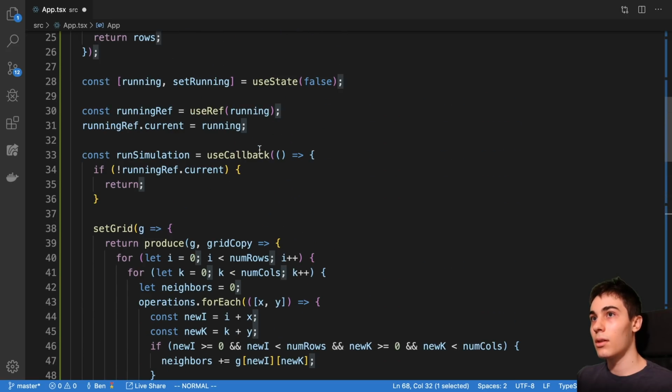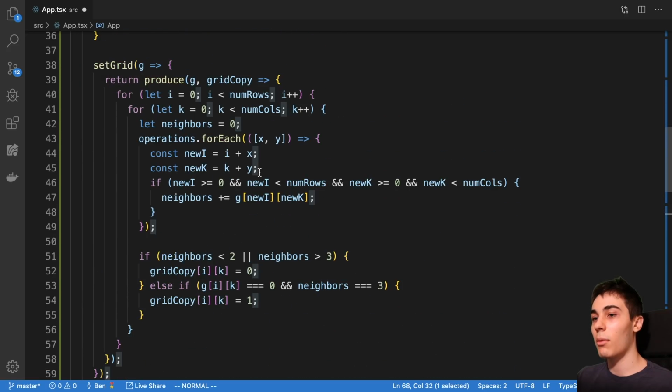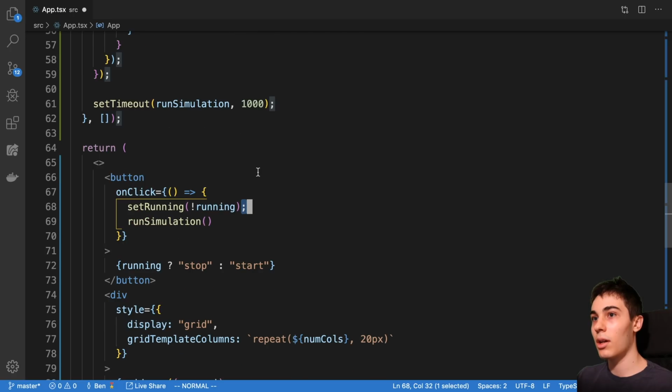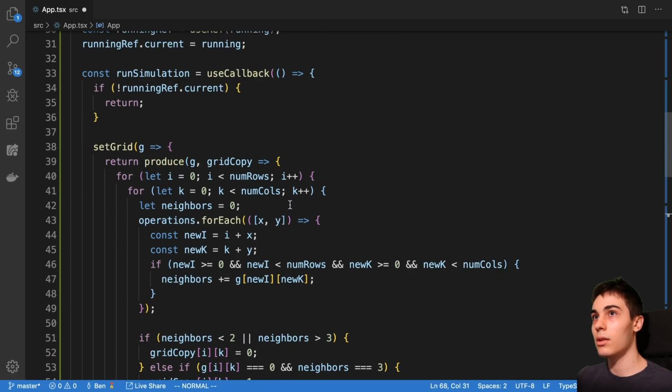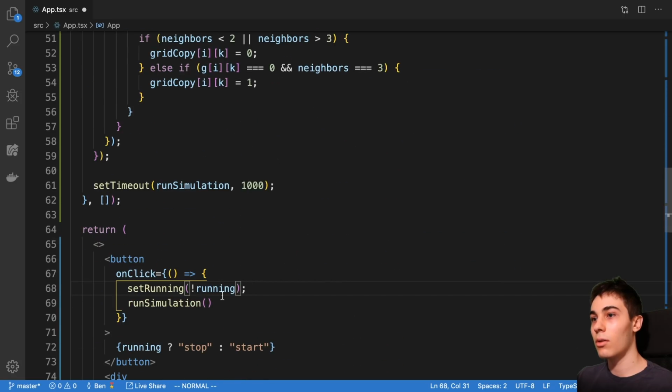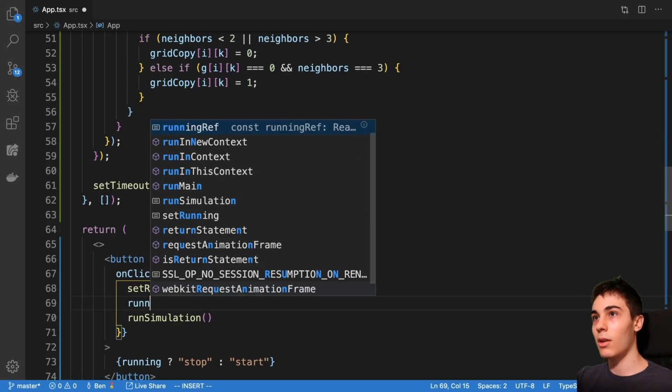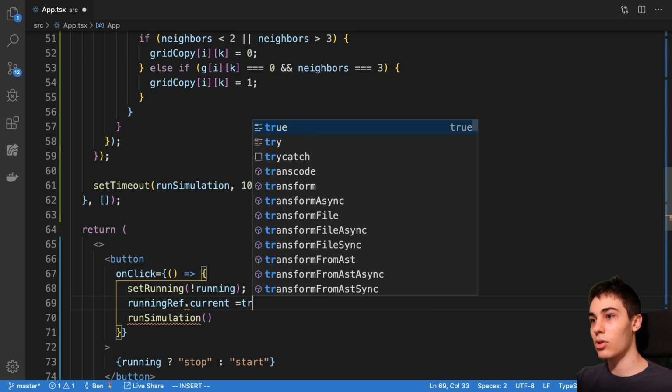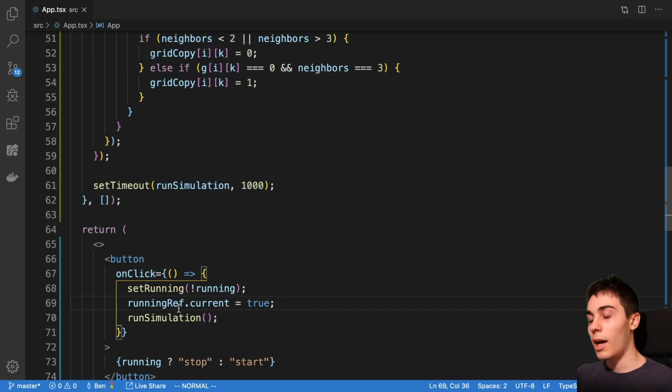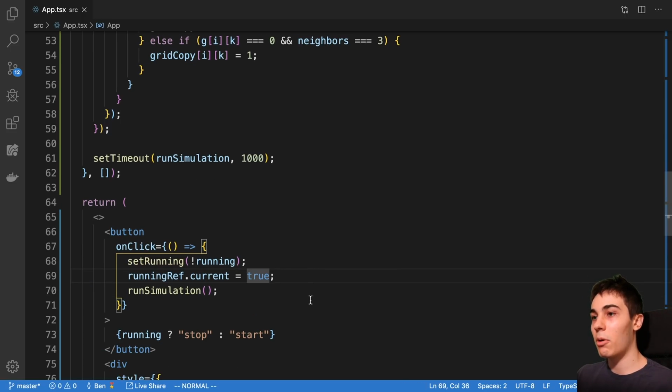Also, I don't know if we're going to have a problem with a race condition happening, where we call set running, and this is going to be true. I think what we need to do is say runningRef.current is equal to true. I think we need to update it right here. That way we don't have a race condition between running the simulation and the state update happening.